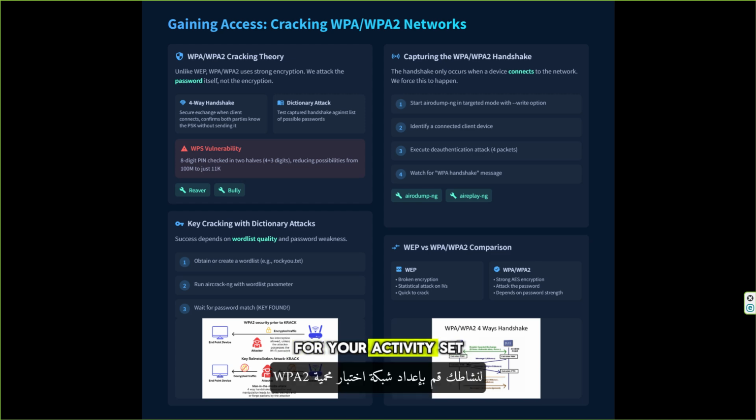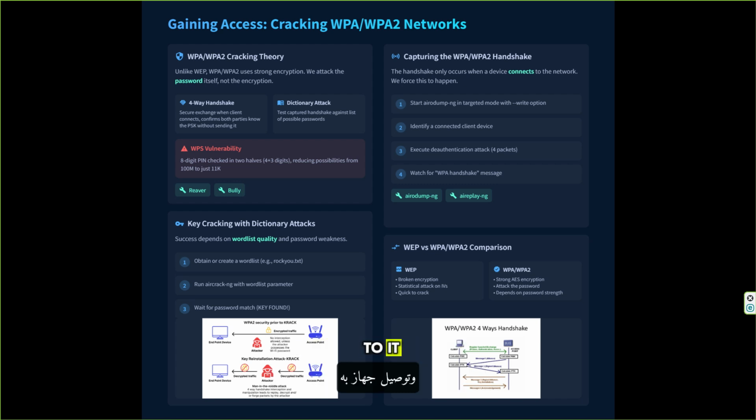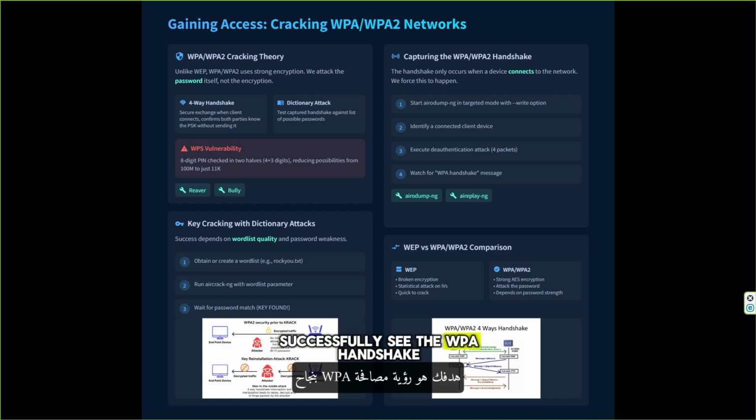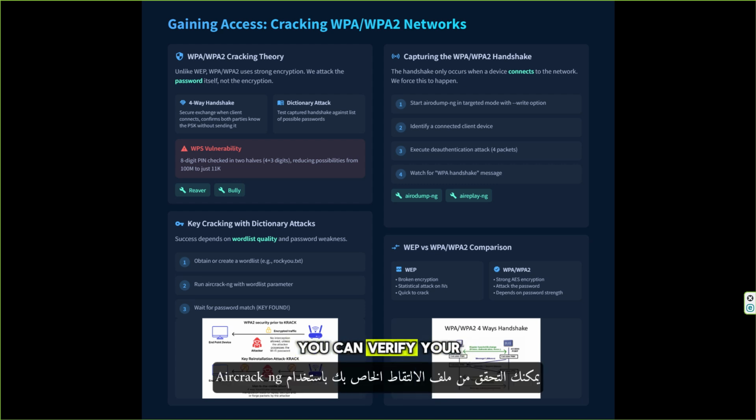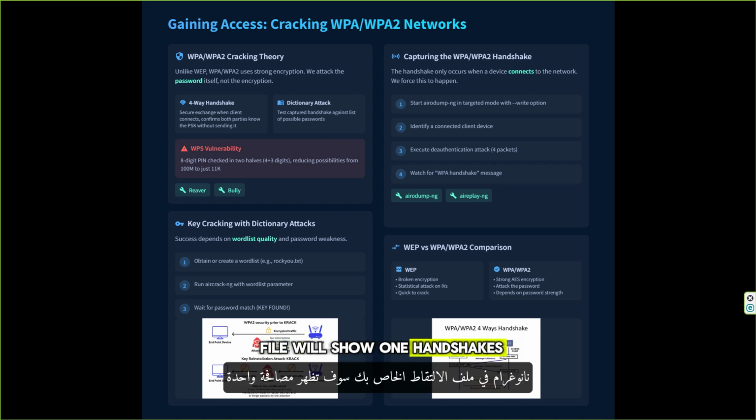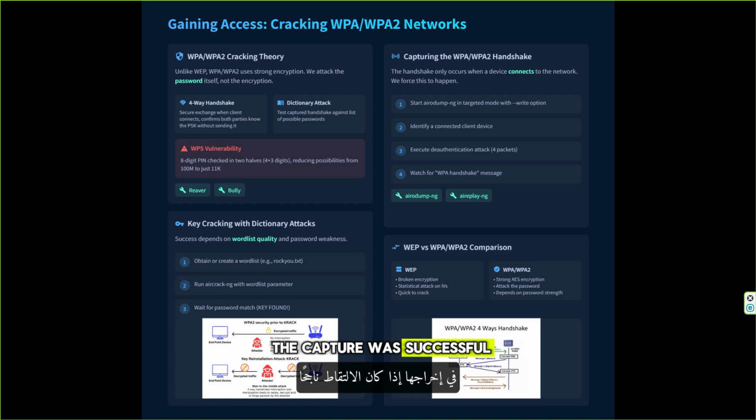For your activity, set up a WPA2 protected test network and connect a device to it. Execute the full workflow. Your goal is to successfully see the WPA handshake message appear in the Airodump-ng window. For a step-by-step guide, search for a tutorial titled How to Capture a WPA/WPA2 Handshake. To assess your work, you can verify your capture file using Aircrack-ng. Running Aircrack-ng on your capture file will show 1 handshake in its output if the capture was successful.